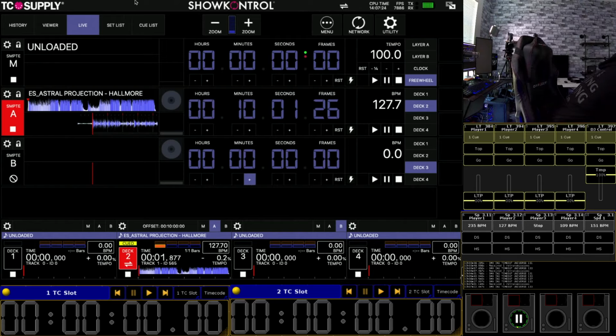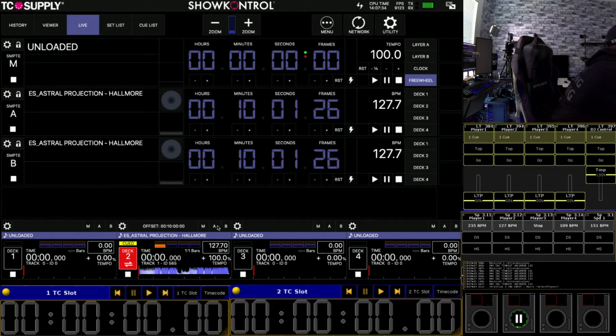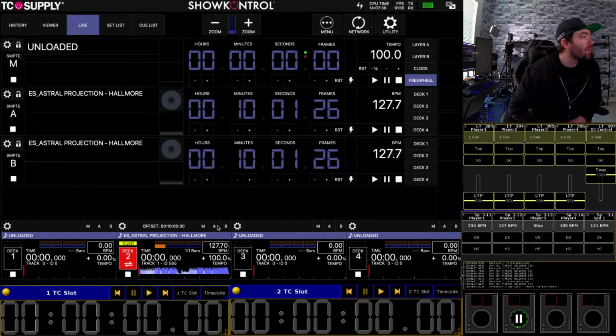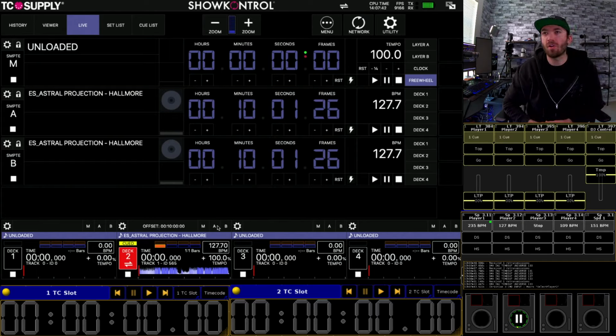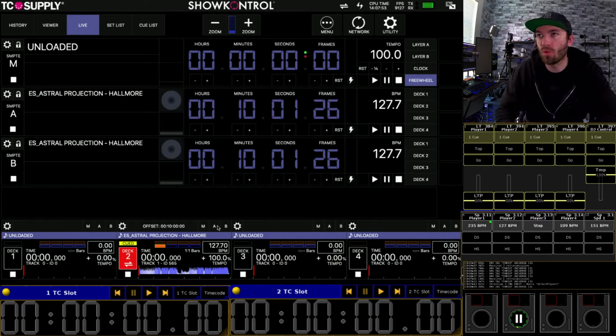So first of all, let me get rid of, oh great, Showkontrol is crashing. Nope, we're good. So to start off, let's talk a little bit about what Showkontrol can do. You can output 2 layers of SMPTE. So there are input players and then output layers. Okay. So a typical CDJ network, and you can see my little graphic down below me, has 4 players in it. We got 1, 2, 3, and 4.